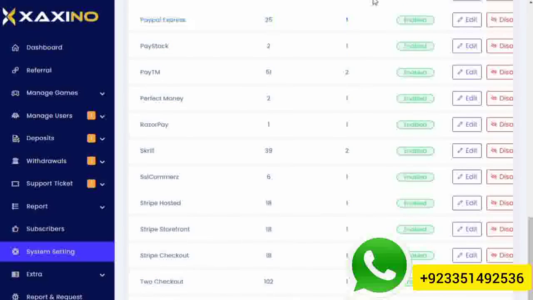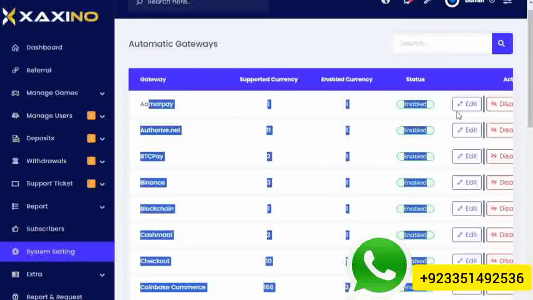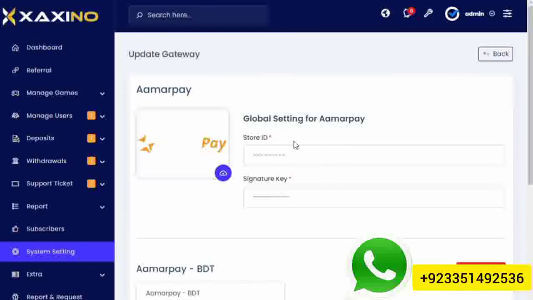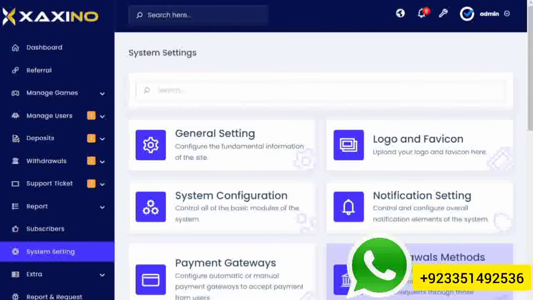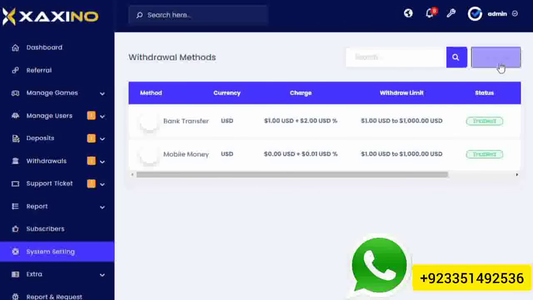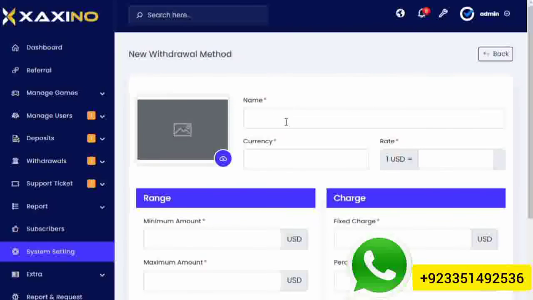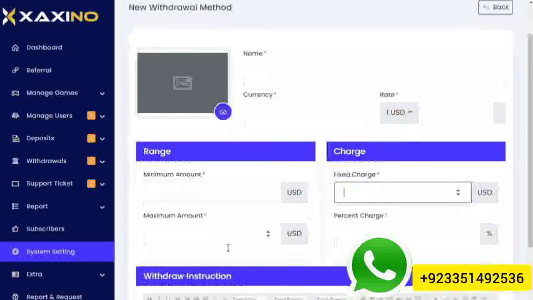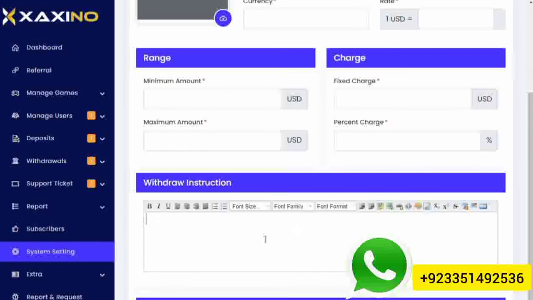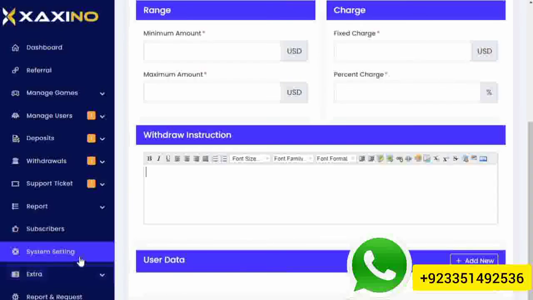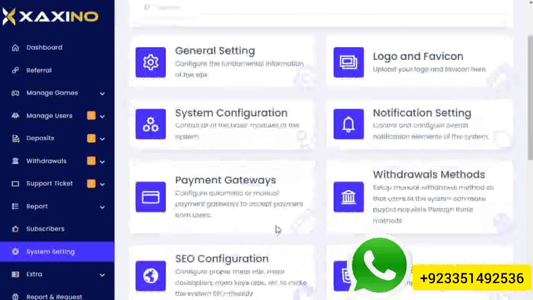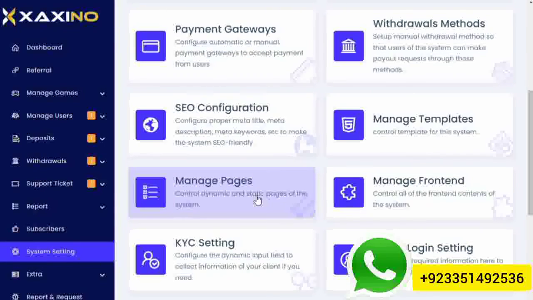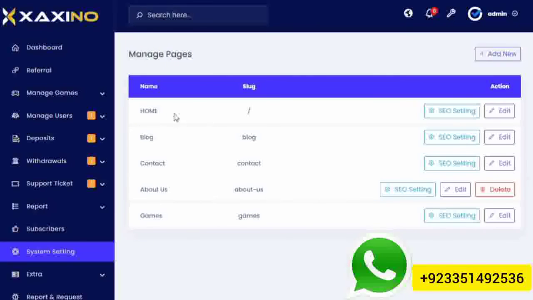So here are the payment gateways of this website. I already showed the gateways from here. You can see the 34 plus payment gateways here. So you can also add your manual gateways from here. So here are the withdrawal methods of this website. You can also add your own withdrawal method from here. You can upload the picture of your withdrawal method. You can add the name, currency, symbol and all of the details you want to change. You can get submitted here. Your withdrawal method is easily submitted on this website. So this is very easy.